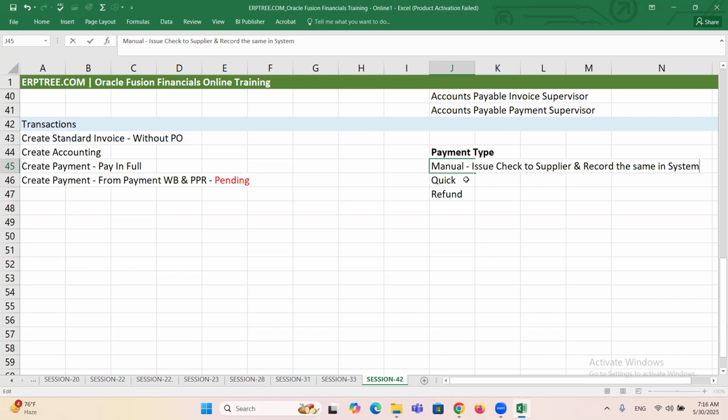Now another case: I don't want to write any checks, no manual process. I will insert the check in the printer. System should print the check. So that we call quick. Say, print check from system, and the same check will be sent to supplier. Then issue check to supplier.